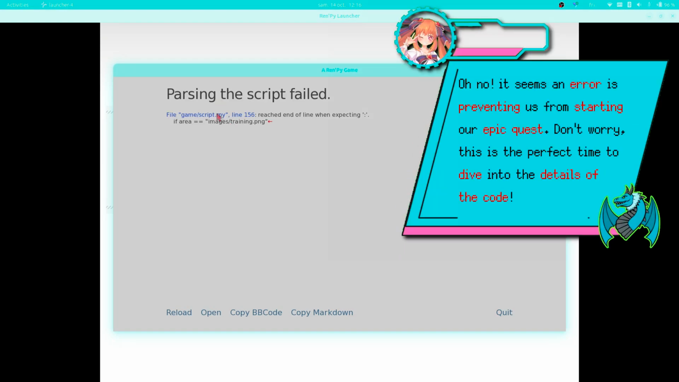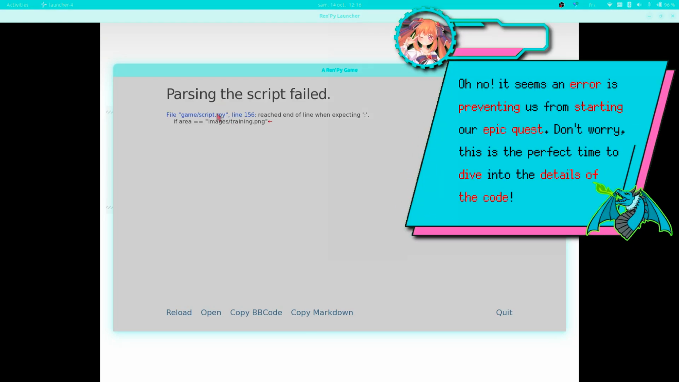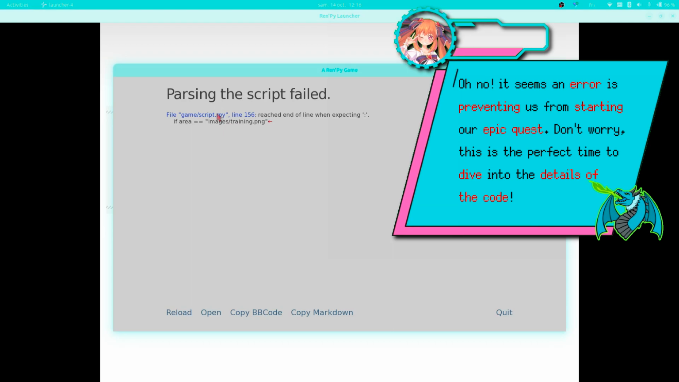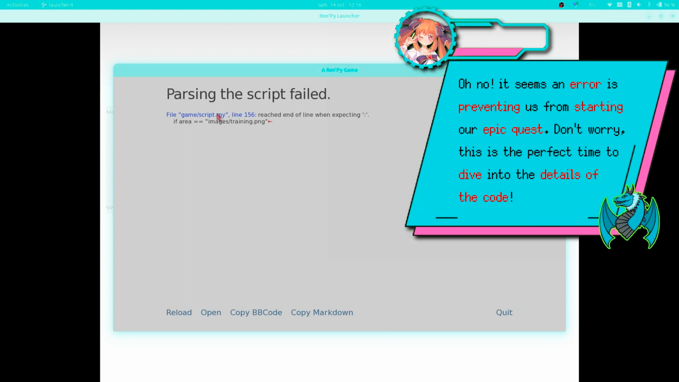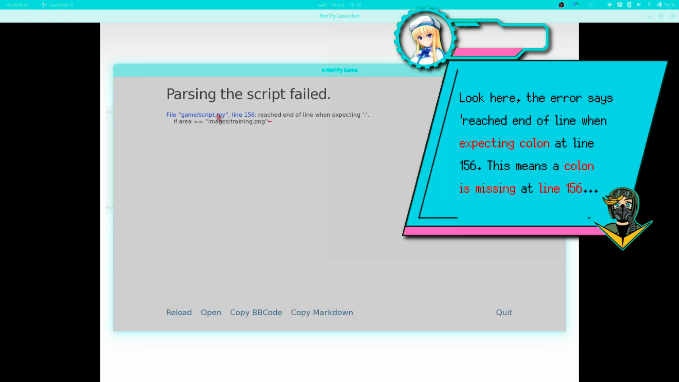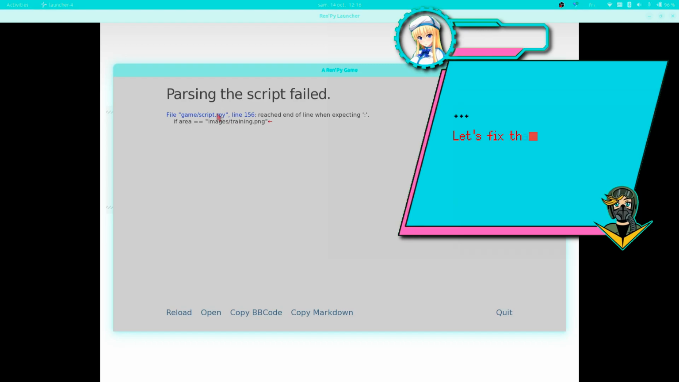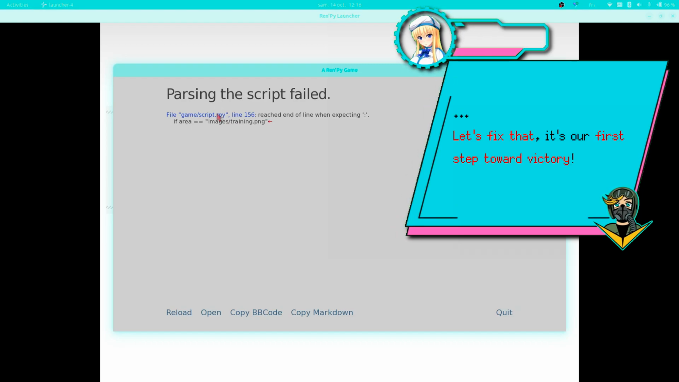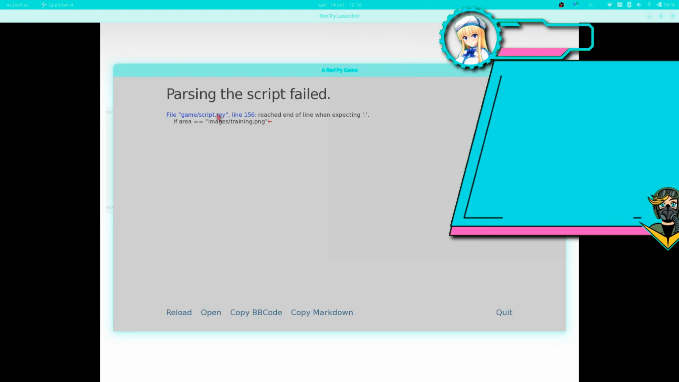Oh no! It seems an error is preventing us from starting our epic quest. Don't worry, this is the perfect time to dive into the details of the code. Look here. The error says reach end of line when expecting colon at line 156. This means a colon is missing at line 156. Let's fix that. It's our first step toward victory.